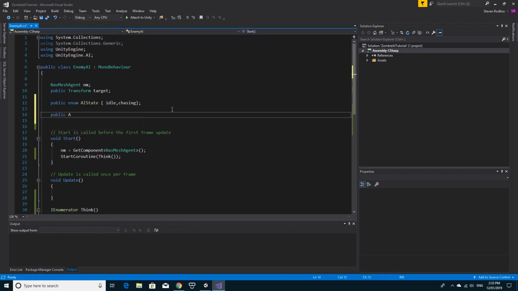So I'm going to say a public. I've created this type of AI state, and this will be the AI state of this game object, of this enemy. And I'm going to say public AI state equals, you'll notice it gives me some help here, so I'm going to say AI state, and we're going to make it idle.